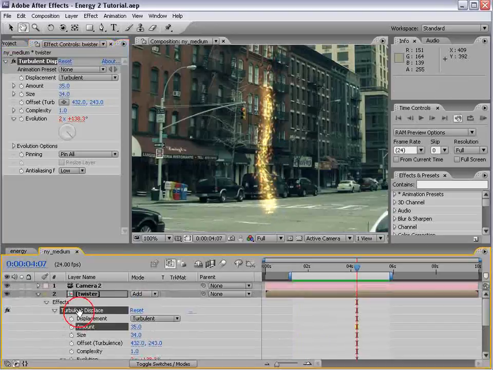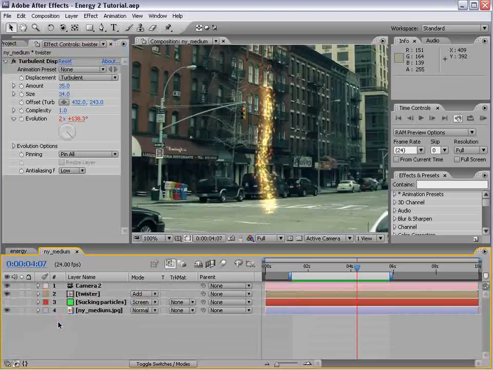And of course, this may even work if you're doing a twister with the right settings. You could probably do a pretty believable twister with particles and debris flying off of it. So the principles are important here, and you guys can do anything you want with it.